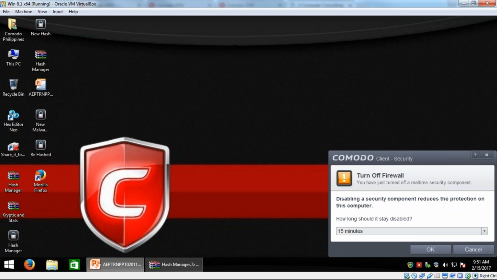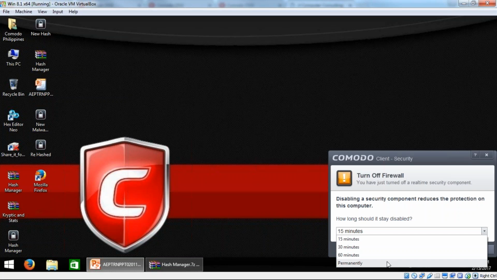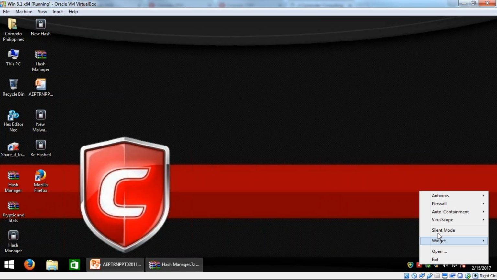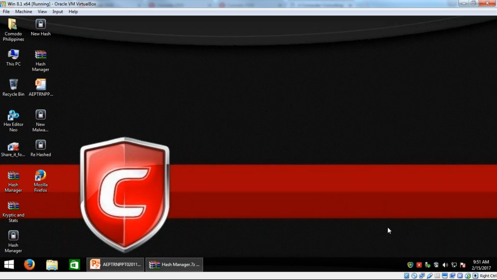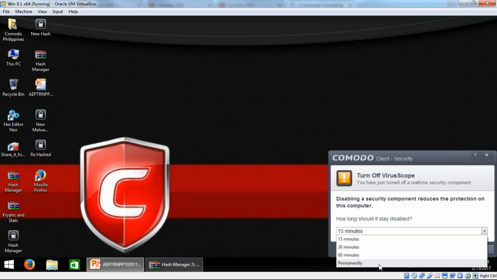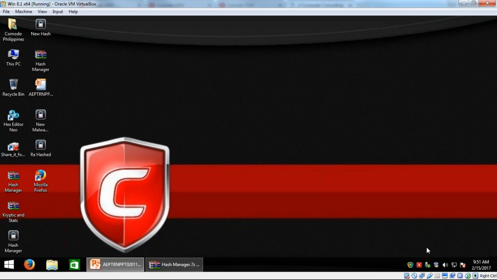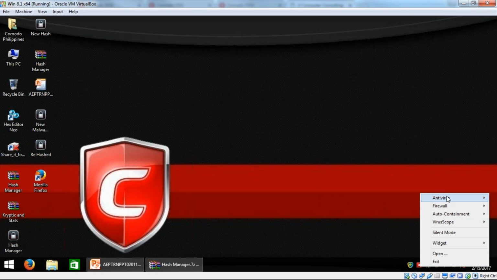So I'll turn the firewall off. I'll say permanently, then okay. Auto containment is enabled. Virus scope, I'll disable that. So we have antivirus disabled, firewall disabled, virus scope disabled, which is the behavioral analysis system. We only have the containment system protecting this endpoint.